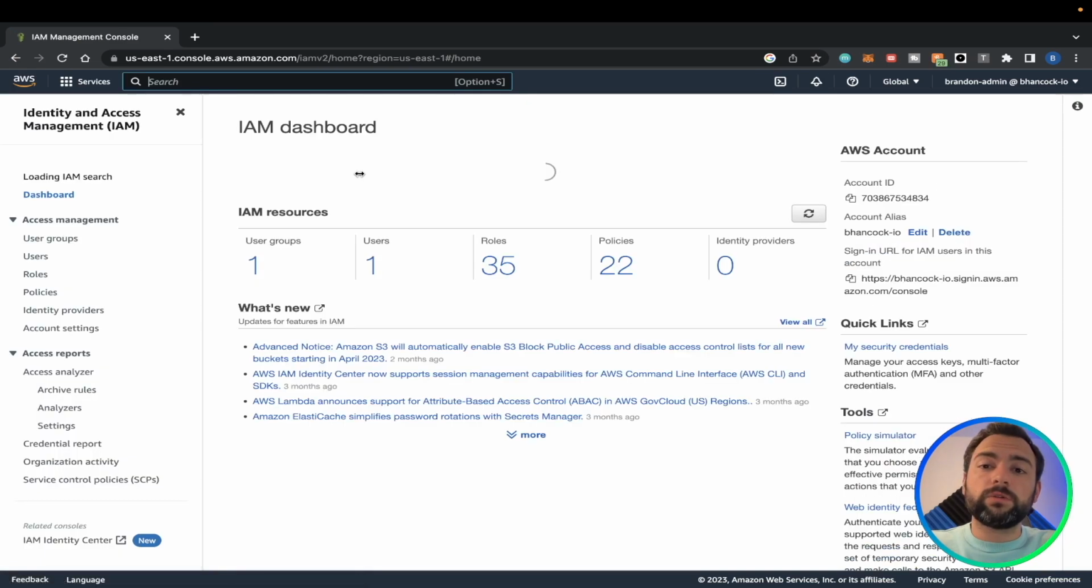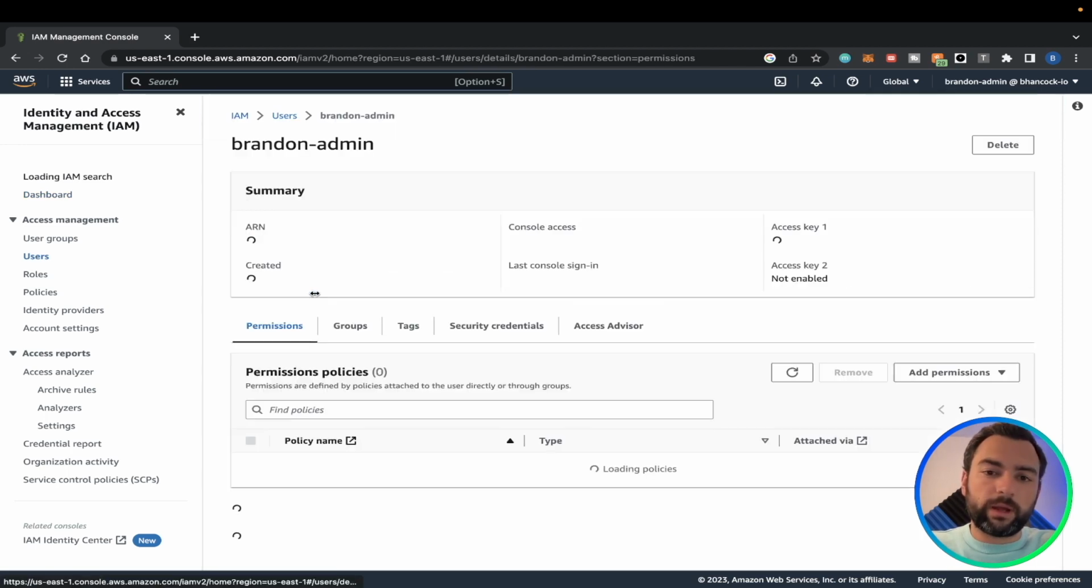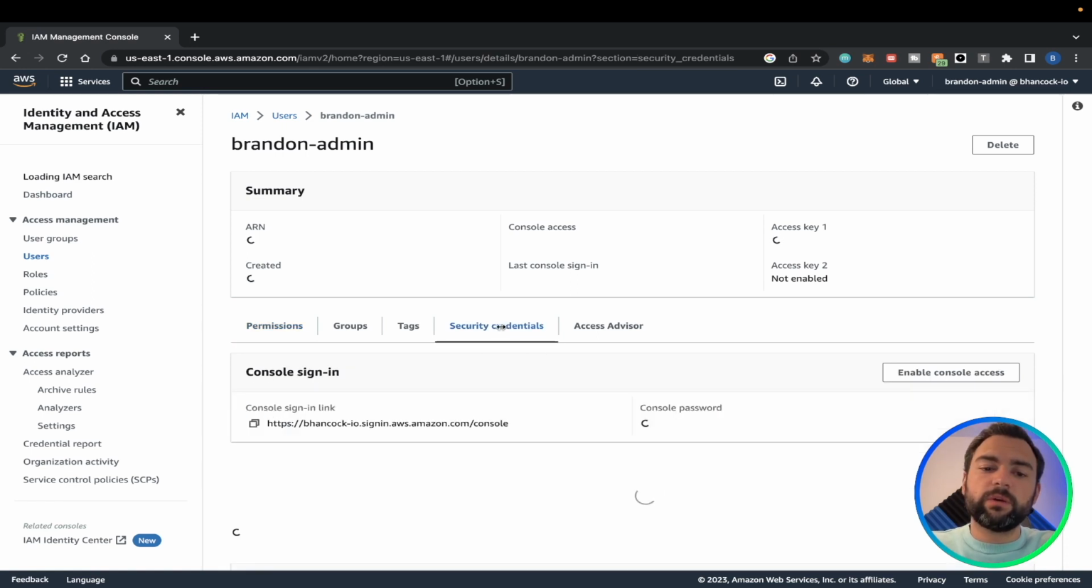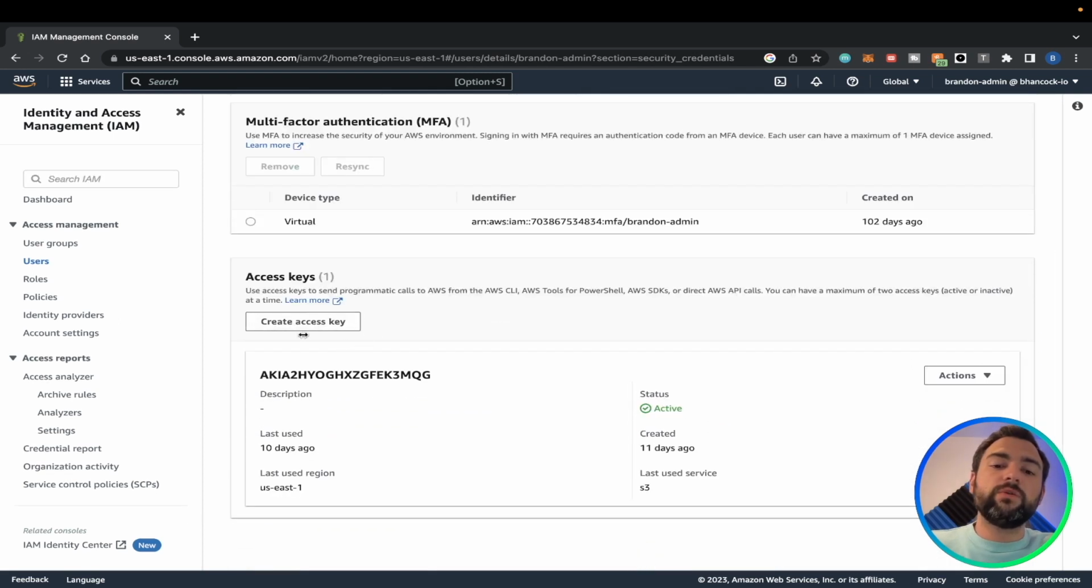Once the page loads, what you'll need to do is head over to this users tab on the left-hand side, click it, then you're going to find your username, click that as well, and then you're going to go over to the security credentials tab. Once everything finishes loading, head down to the access key area, and you will need to create a new access key.